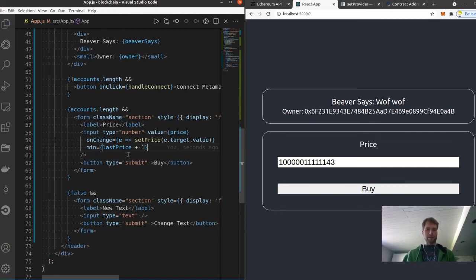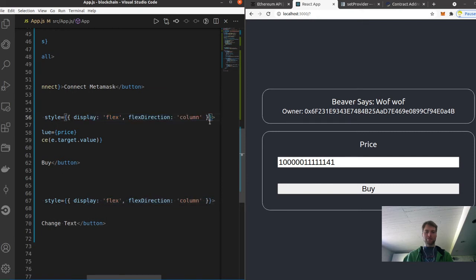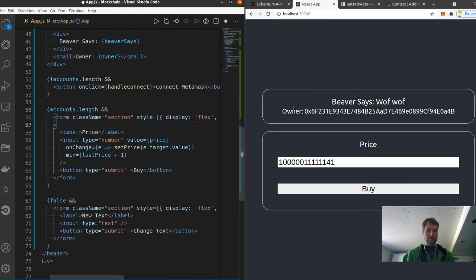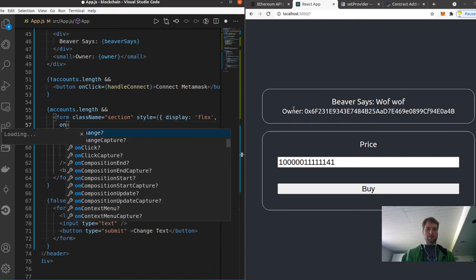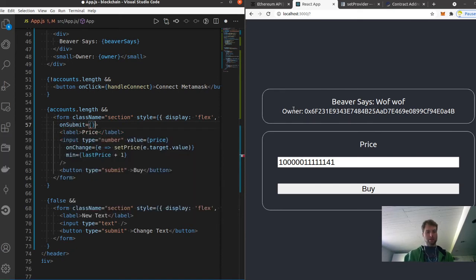Let's do something with it. So now on the form, what we want to do is the ability to submit it. So on the form, we're going to say onSubmit, I think, yes. So handleBuy. And let's implement this function.